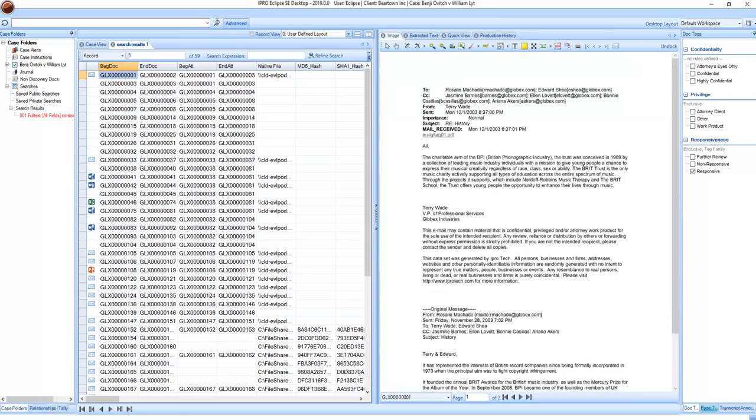Now, we can narrow this search using the search expression. To do so, enter the word market and select Refine Search.